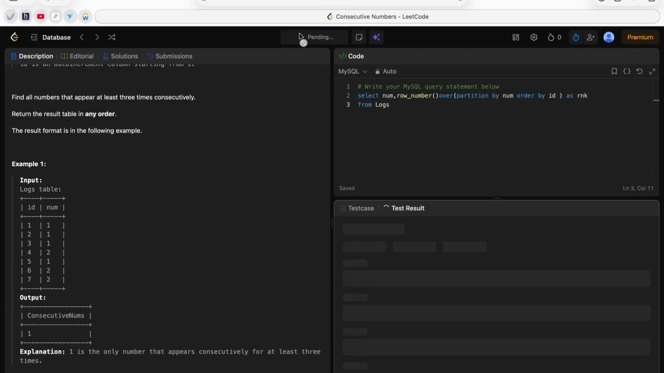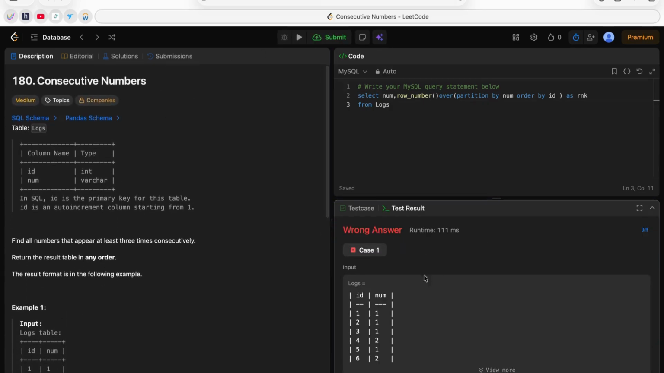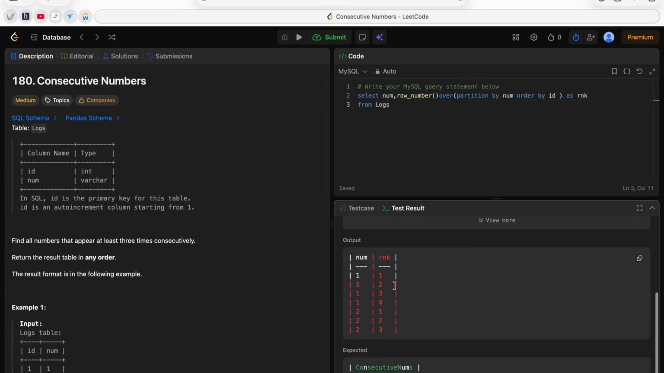See, it gives us some result, not the accurate result, but we first understand how this query runs. For 1 1 1 it gives 1 2 3, for 1 again it gives 4, then when the first 2 comes, it gives the row number value as 1. So our partition works correctly.